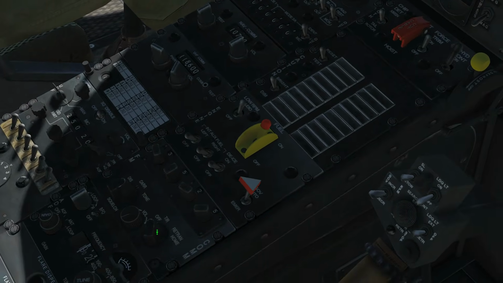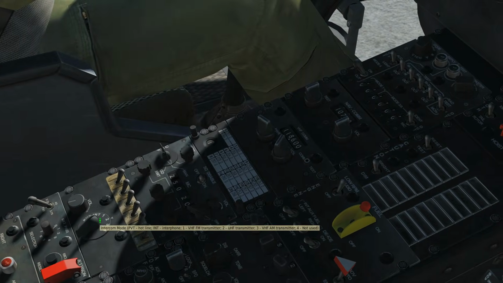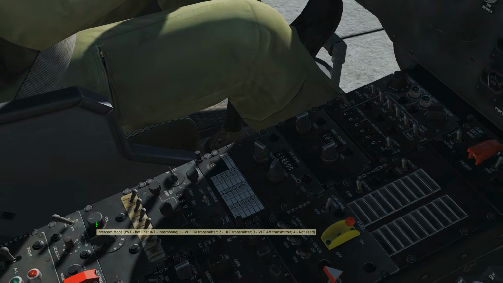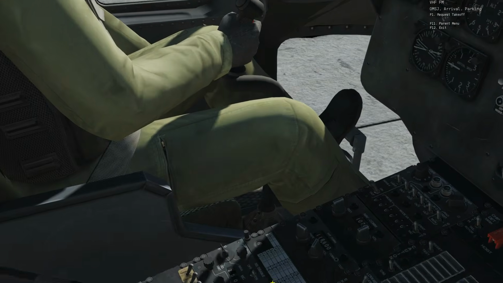Master controller here from off to transmit receive. The radio toggle here to 1. And we would do right alt and backslash again to do whatever we needed to do, but I don't think we've got anyone to select with this radio.